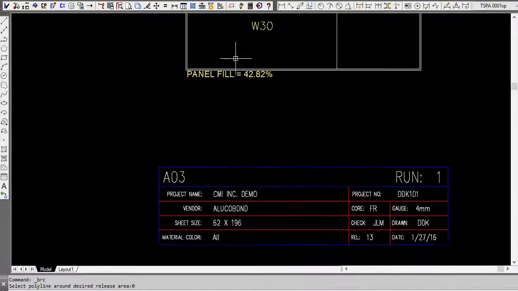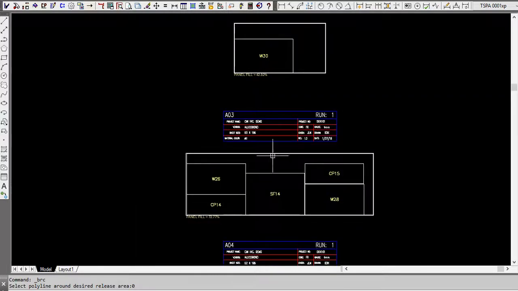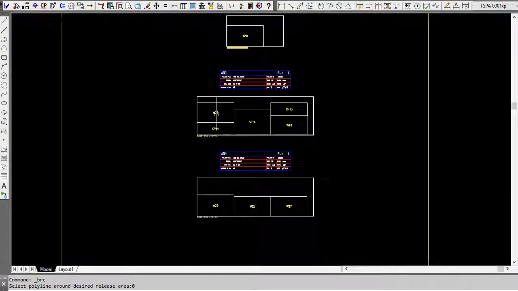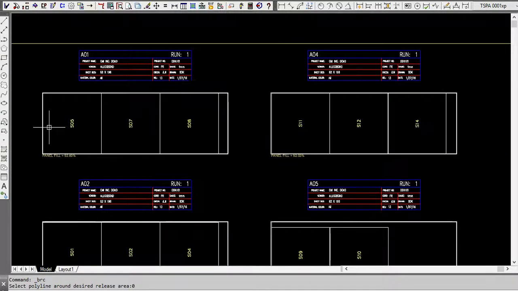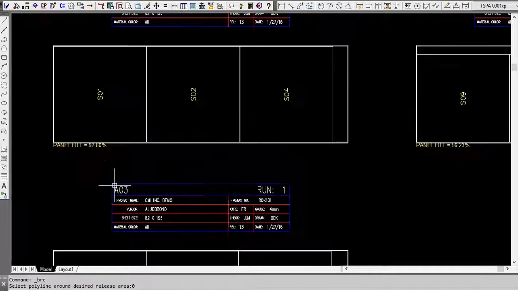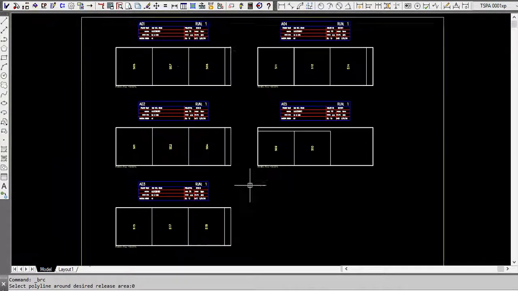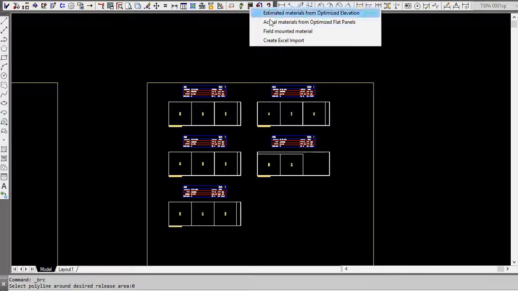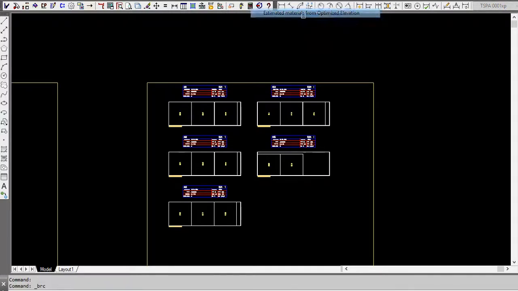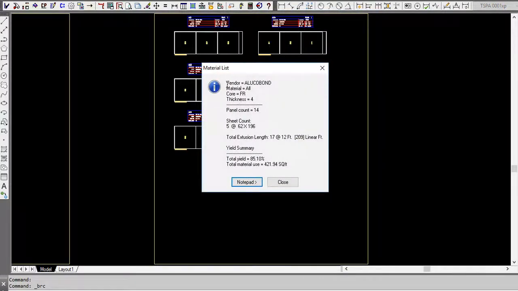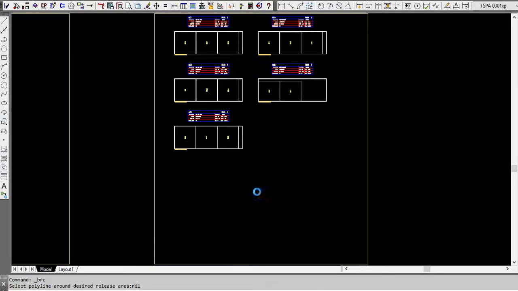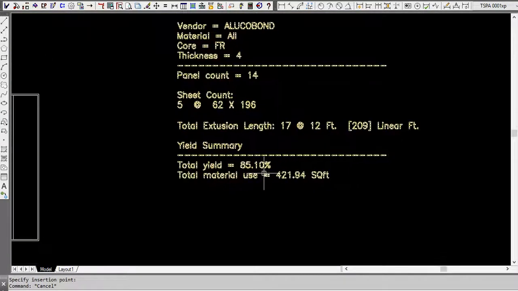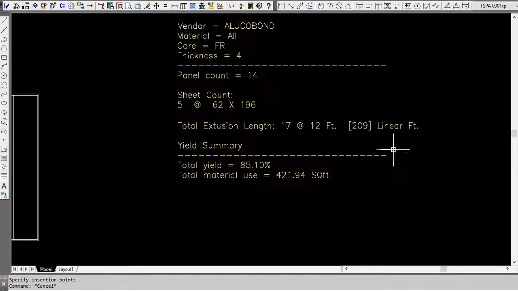Then we could run this one over here. See how at the bottom you get a yield on your sheet sizes and stuff like that. This one's not running so hot either. And then finally this one over here filled up pretty good, 92% on that one. They all filled pretty good. So this one probably has your best yield overall. Let's take a quick look at that. If you want, you could cut and paste that, Control C, Control V, and paste it into the report. And there you go. This one has an 85% yield. There's all your materials and stuff like that.